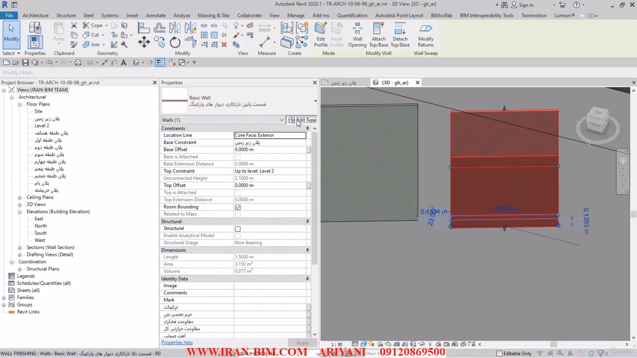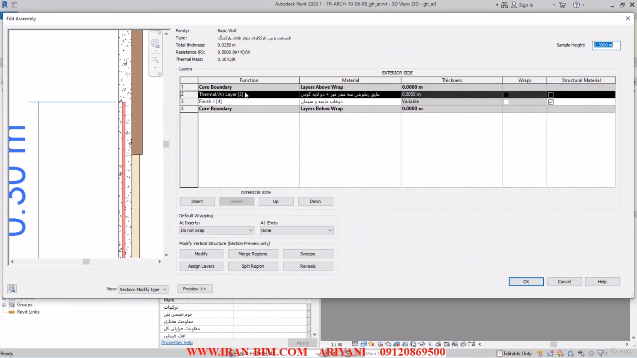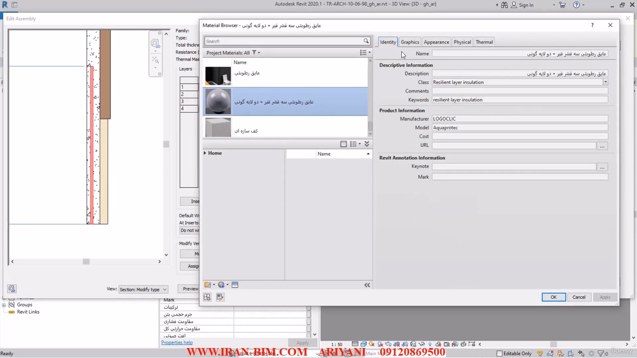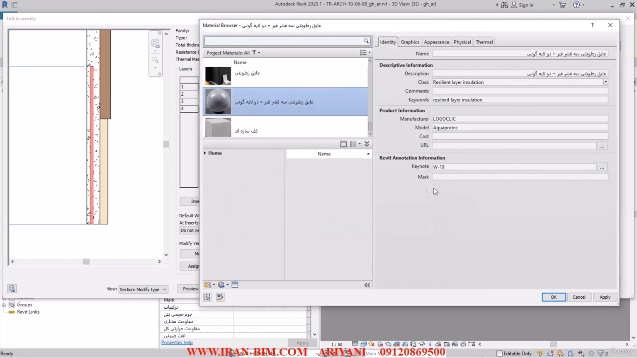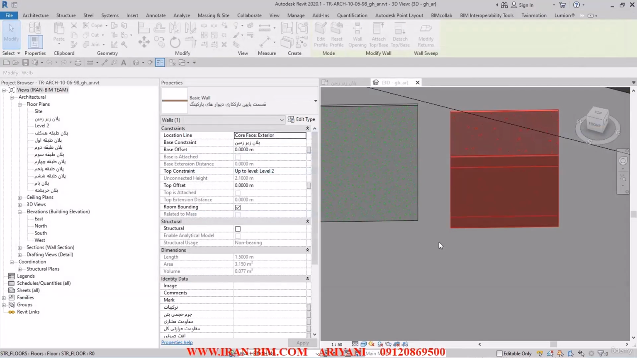And an interesting point that we have here is that in the edit assembly section here, I've put the priority on this one and then this one, and so we have the problem fixed. So then we open this up, and then let me just go to the keynotes and open this up. Then I'll select this and then OK. Then Ctrl C here and paste it down. After that we hit OK, and there we go.